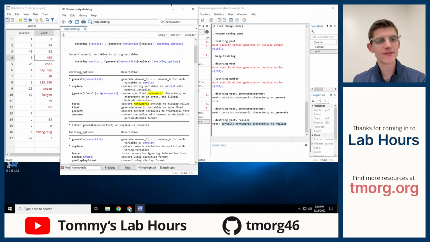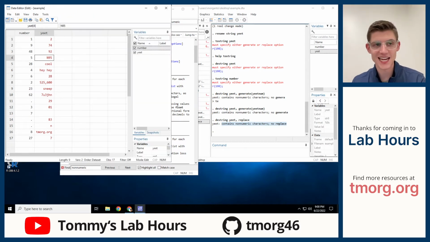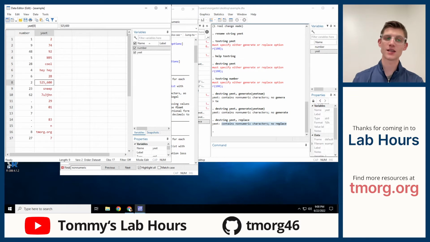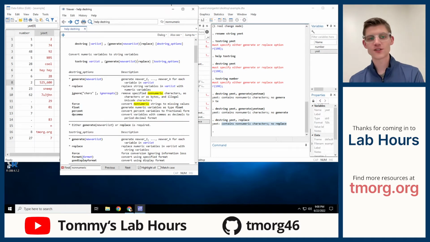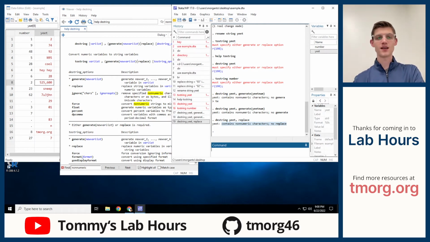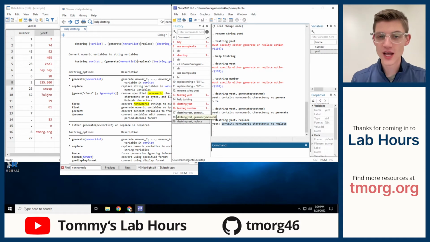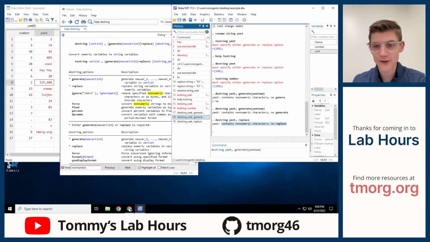The trouble is I have a lot of non-numeric characters. This could be super helpful for this N95 case or this comma case with the 525600, right? I could run an ignore comma, and that would be super helpful for me. However, I have full words and stuff in here. So for me, the force option, which converts non-numeric strings to missing values, is probably going to be much more helpful. So let's go back to our generate yeet num command by clicking it in the history.